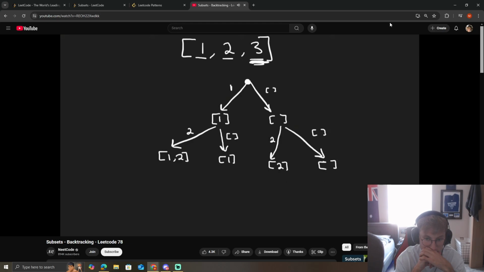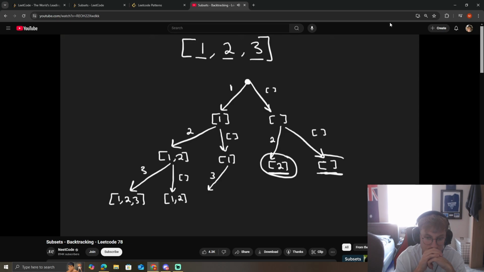And lastly, we can decide whether we want to add this 3 or not. So if we add the 3 to this subset, we'll get 1, 2, 3. If we don't add the 3, then we will remain as 1, 2. And we can repeat that decision over here, and that's basically what I'm going to do now. Repeat that decision for every single one of our nodes, or you can call them leaf nodes.